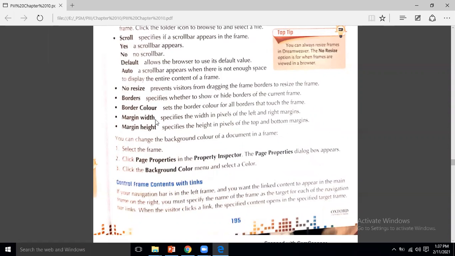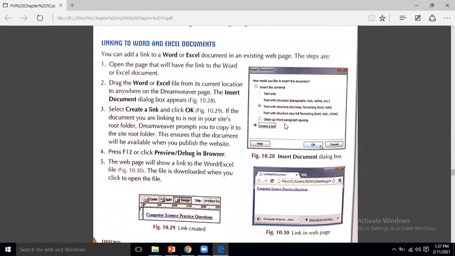Borders, colors, and margin width, margin height, all these definitions. Margin width specifies the width in pixels of the left and right margins. Margin height specifies the height in pixels of the top and bottom margins. These are all options that we have applied. I hope that these things are clear.